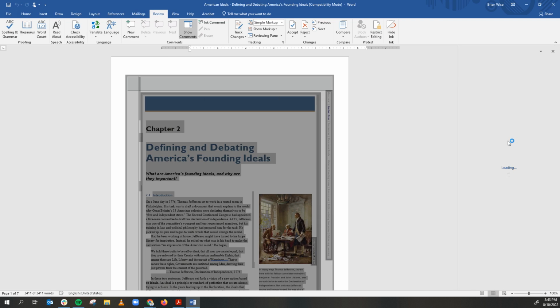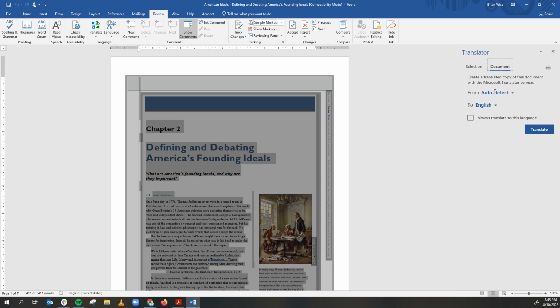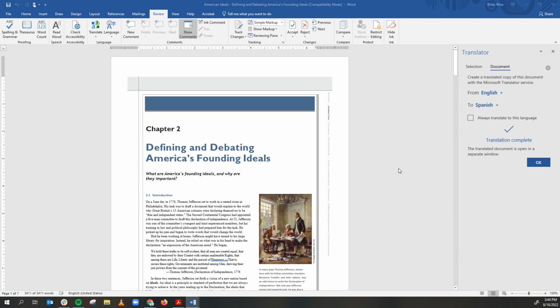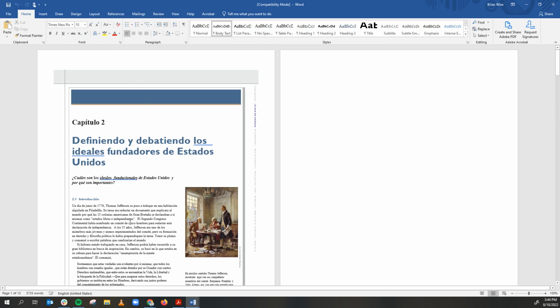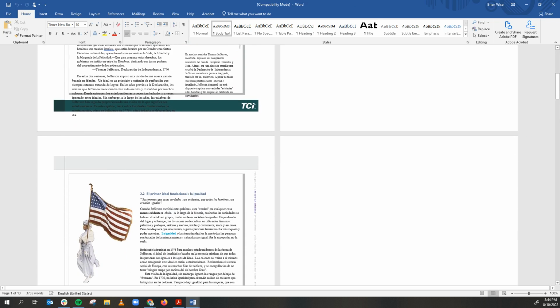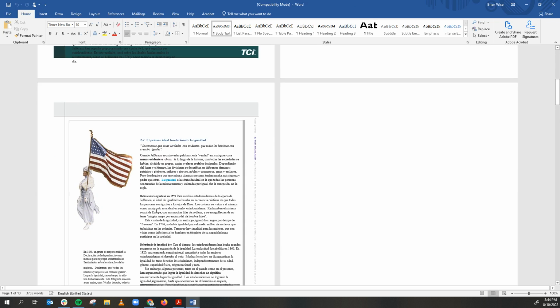Okay. It has an auto detect, but I'll try to help it out a little bit and say that it's in English. And then I'll translate it to, let's just say Spanish. There we go. And I'll click translate. And we will see what happens. There you go.